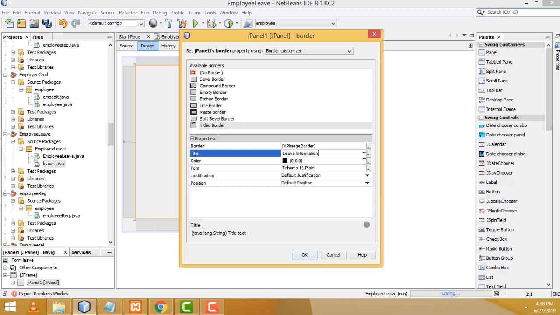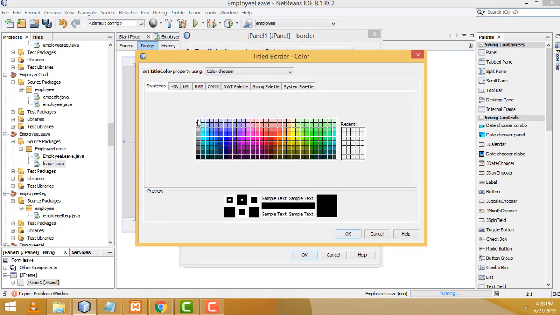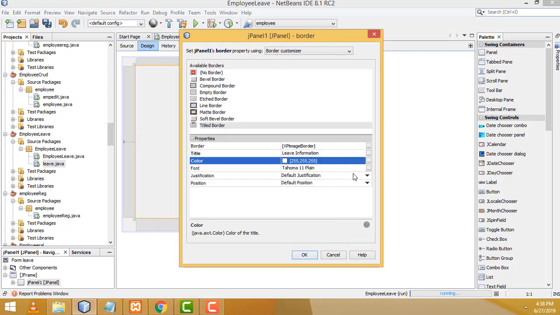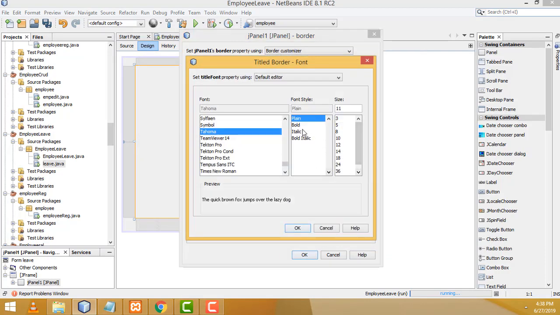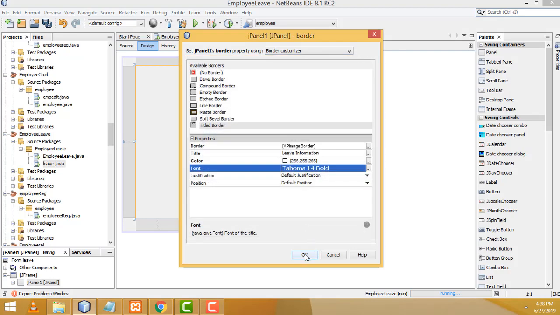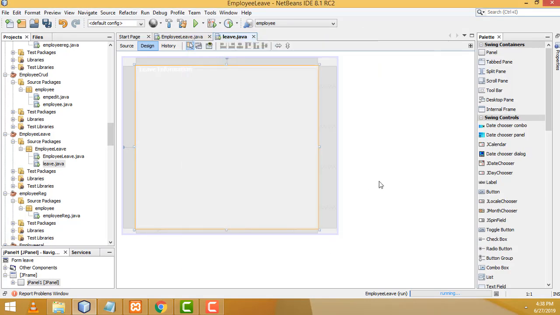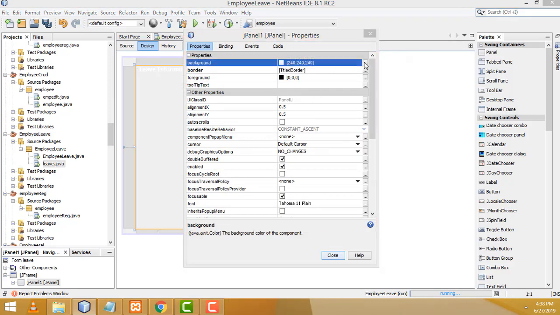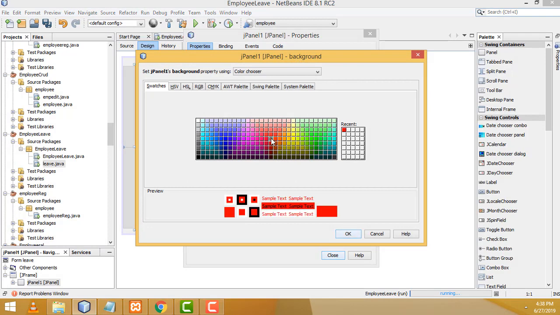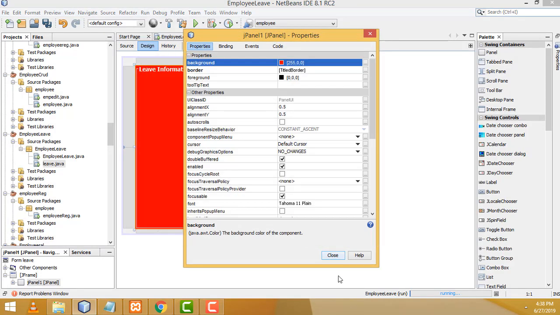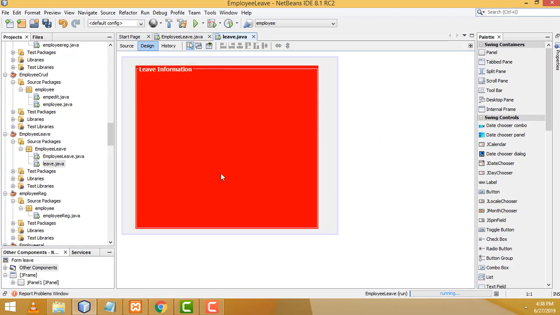Right, here we have to select the text color as white, and increase the font size a bit, bold 14. Click OK. Right, now select the panel, right click, properties, background color. I'm going to change it to this color. Click OK. Now it's perfect. Now your panel should be perfect.